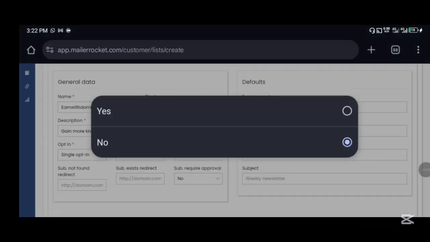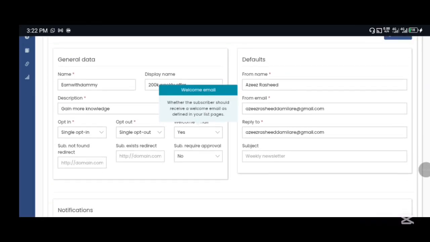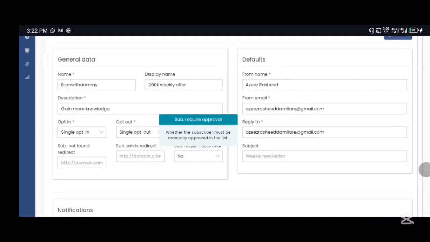For the email you will send to your subscribers once they subscribe to your email list, let's turn it on. If you have a domain name, you can add it so that when it's sent, your domain name will be there. Because I don't have a domain name that I can add, I'll just leave it. Then you come to the subscriber requires approval option. They said yes or no. This says whether the subscriber must be manually approved in the list. I don't want it to be manually approved, so I just leave it at no.